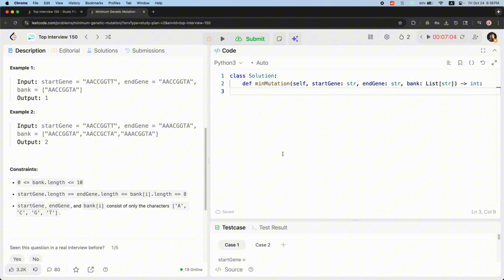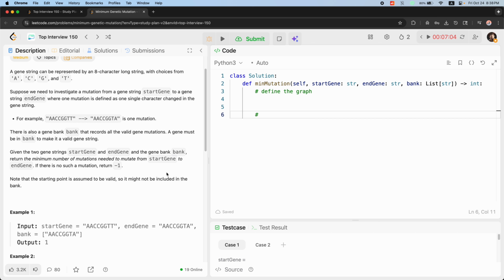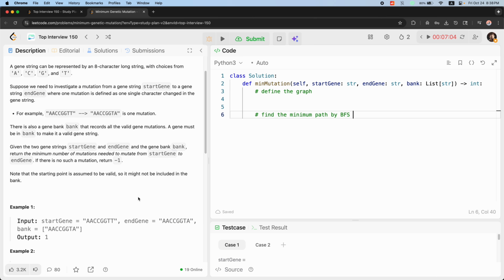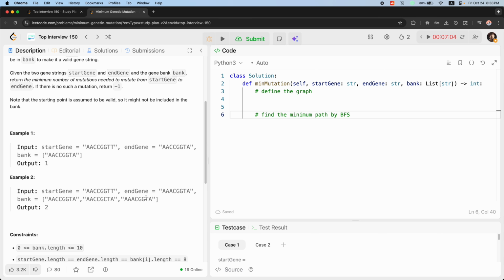Okay, so the thing that we have to do is define the graph. And since we want to find the minimum number of mutations, we can use BFS to find the minimum path, right? And there is probably an early return: check if the end is in the bank. If not, we can just do the early return, right?